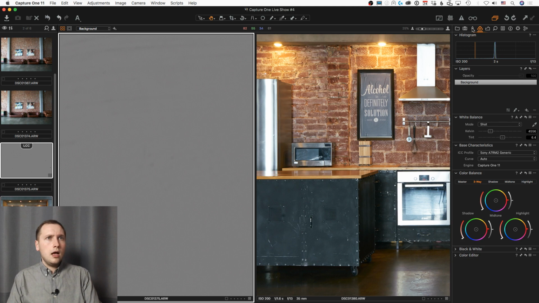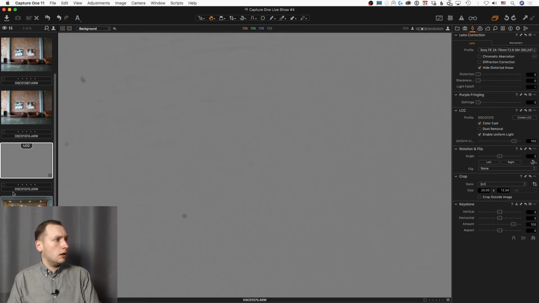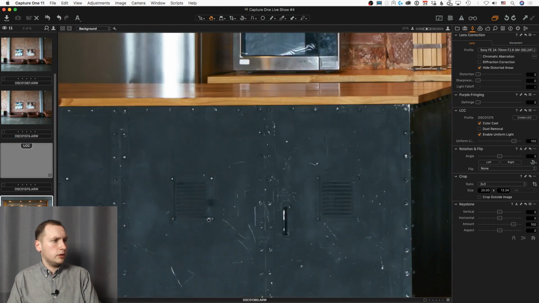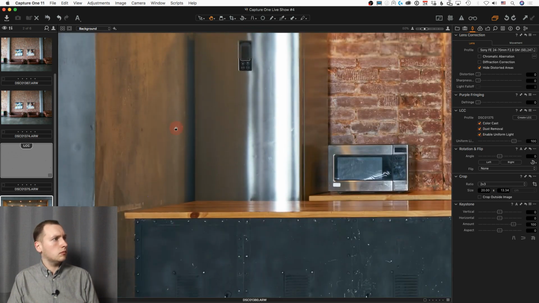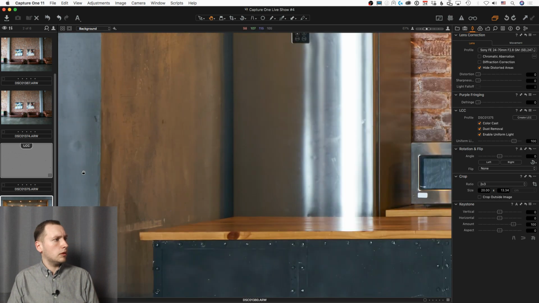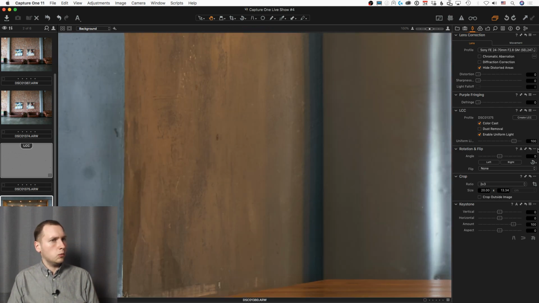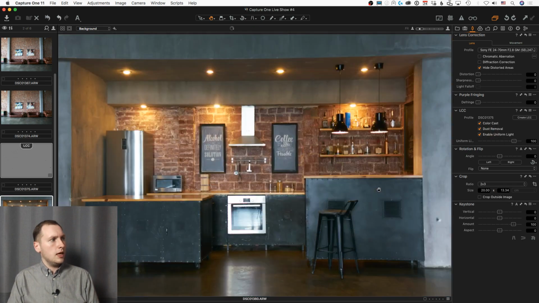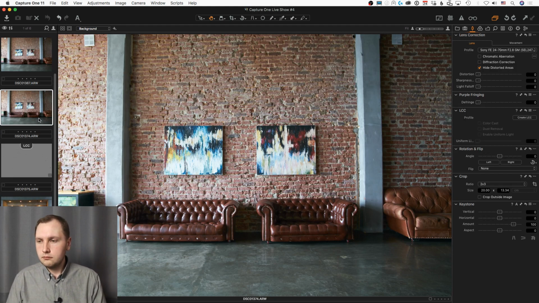Then you're going to the LCC tool. And now, for example, if you wish to remove this sensor dust, just turn on this check mark, and you will see that all the dust will be removed. It doesn't work perfectly, but it works pretty well.